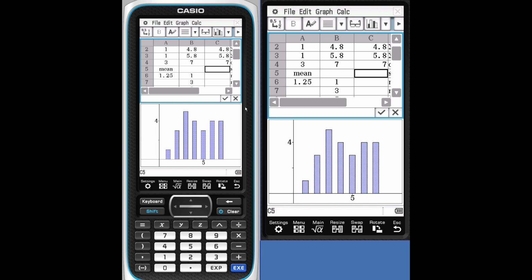So there you have a little overview of some statistics. This is a great application.